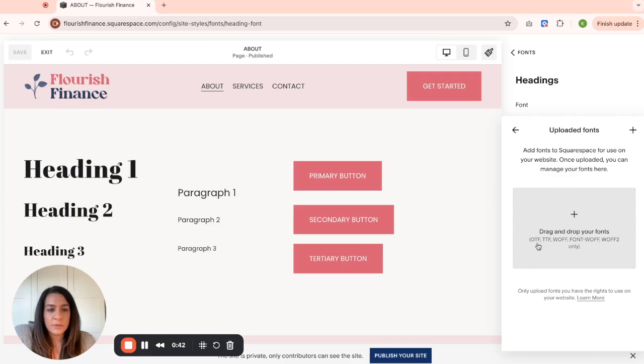Just here it tells us we can use an OTF font type, a TTF, a WOFF, WOFF2. So these are the formats that it accepts, and then there's just a little note from Squarespace at the bottom to say only upload fonts that you have the rights to use on your website. So if you have a font that you want to upload, just make sure that you have got the correct license for it.